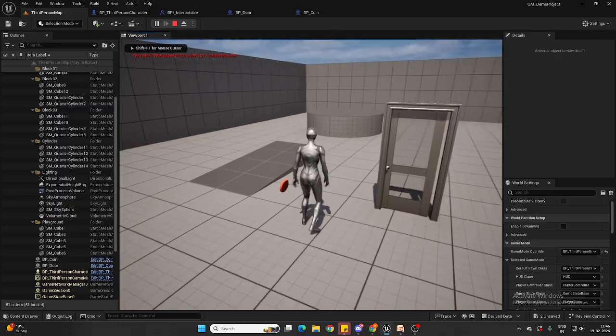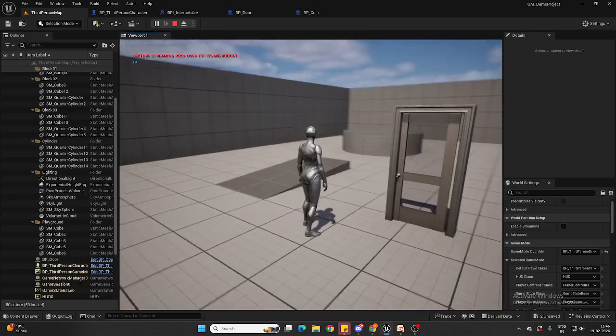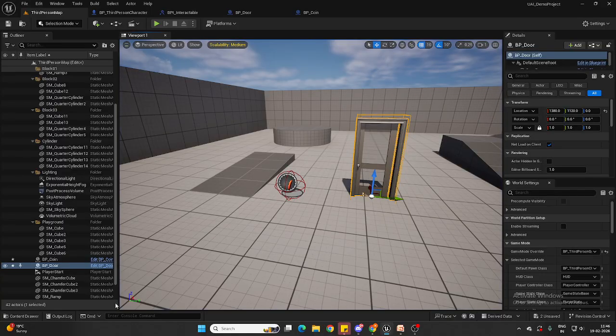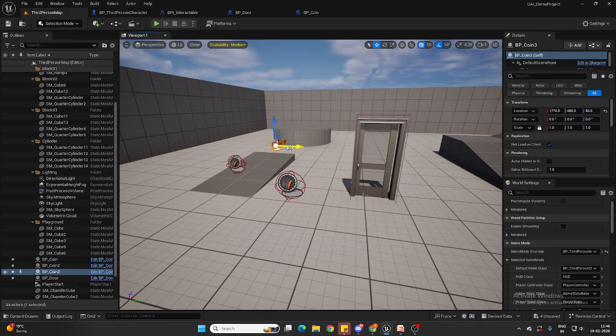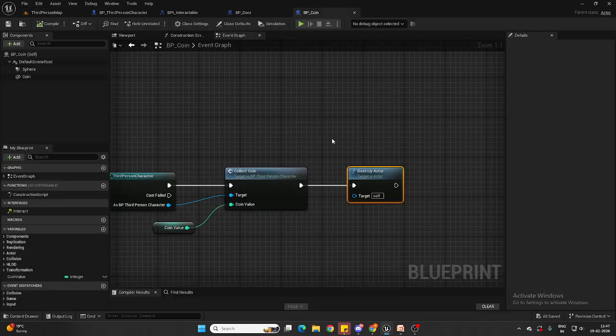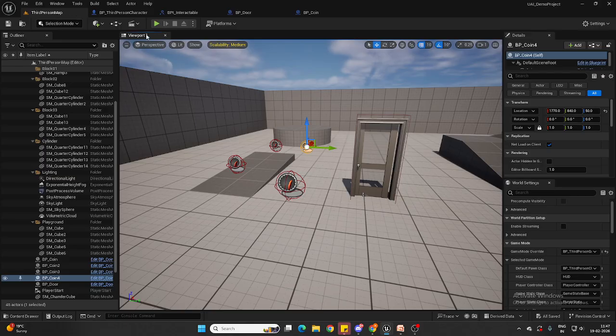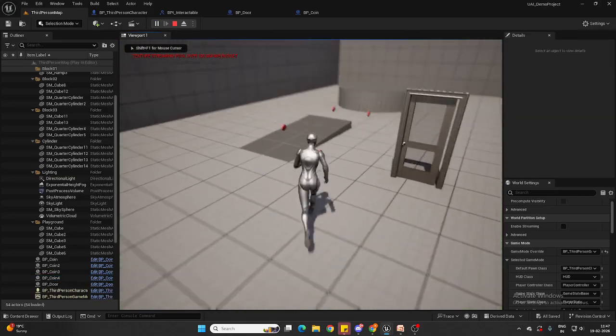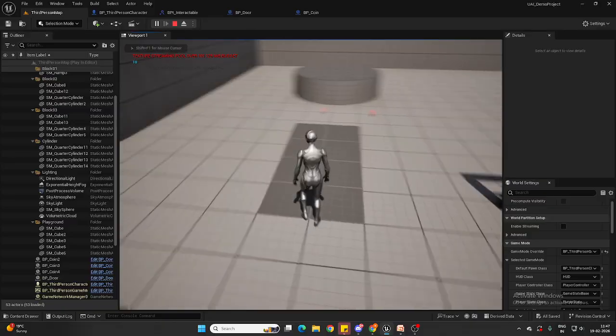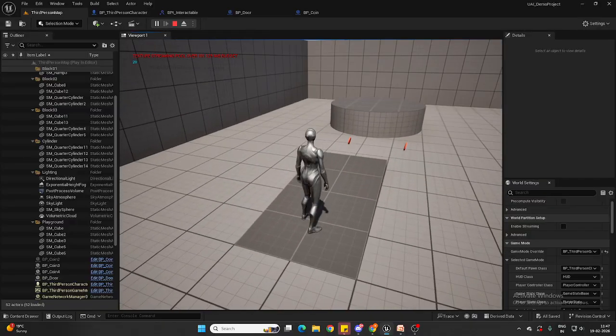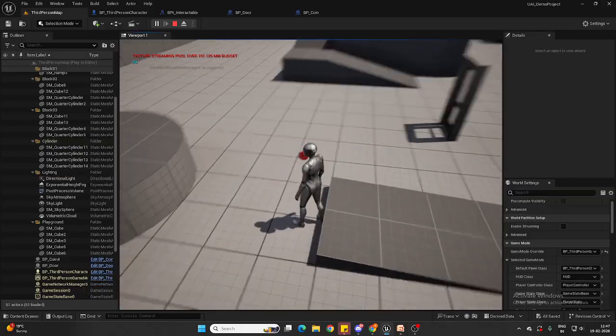Let's test it. We'll get the 10 coin count. Let's add some more coins. You can make it call automatically if you don't want to interact with your object. So once you play, you go near the coin, and every time you collect a new coin, it will get added to your player's score.